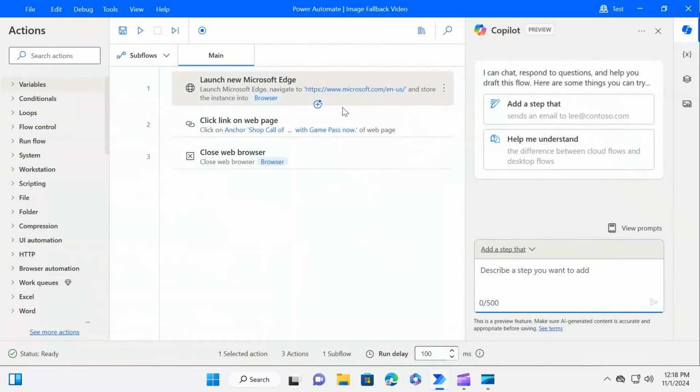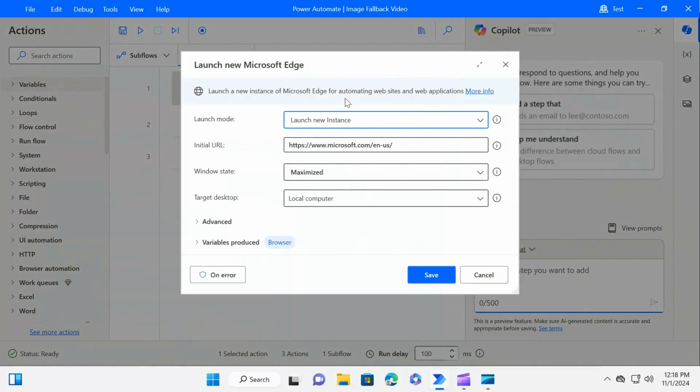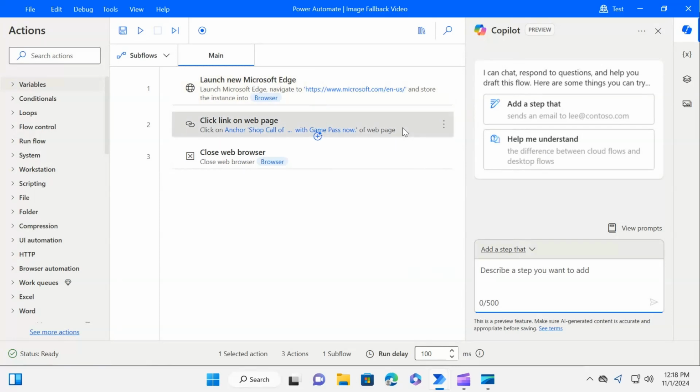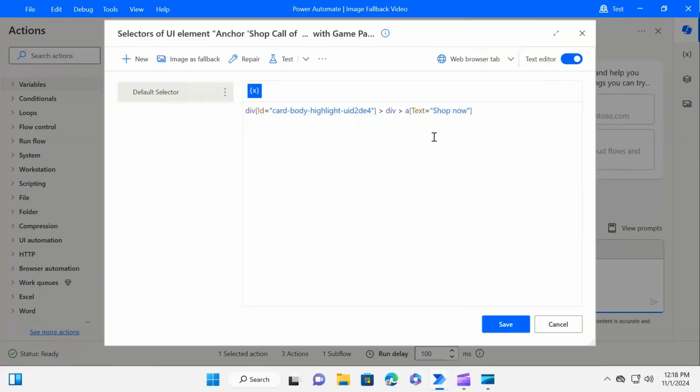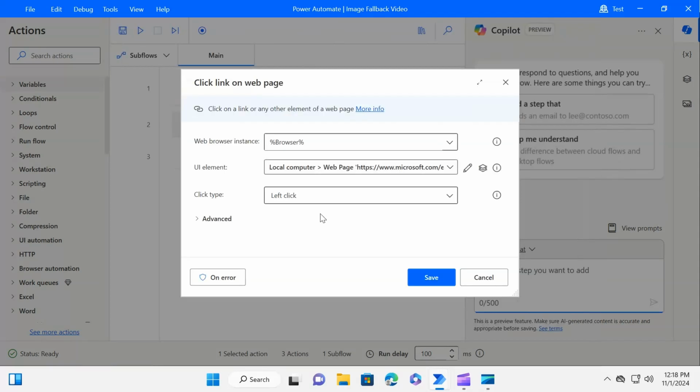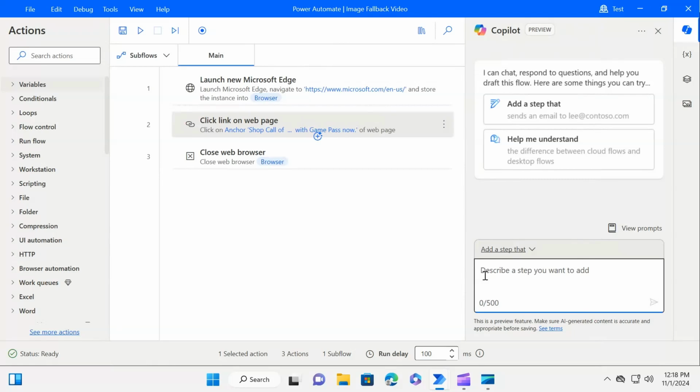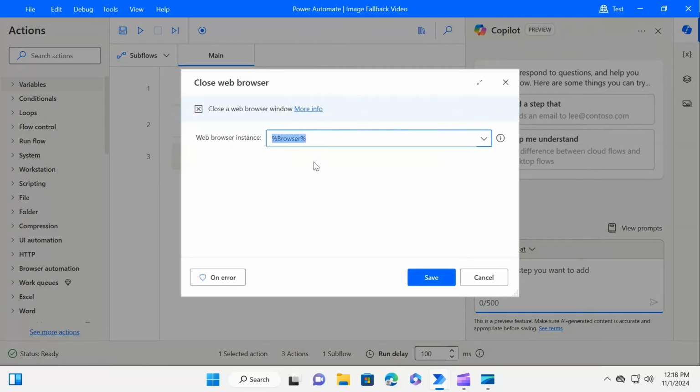Let me show you the desktop flow. It has three actions. First is to launch the Edge browser and open the microsoft.com site in maximized state to cover the whole screen. Next action is to left click the anchor tag to move to another page. Let me open the UI element in Selector Designer. You can see the anchor tag is Shop now, which is invalid and different from the one in the actual site. Final action is to close the browser instance.